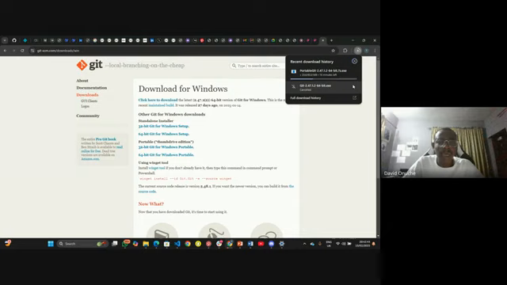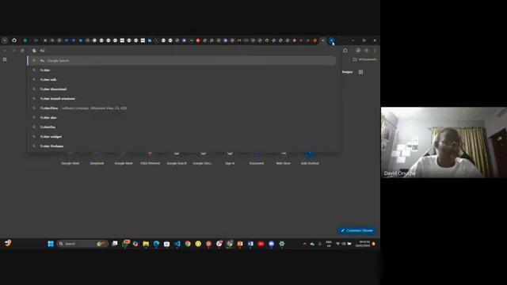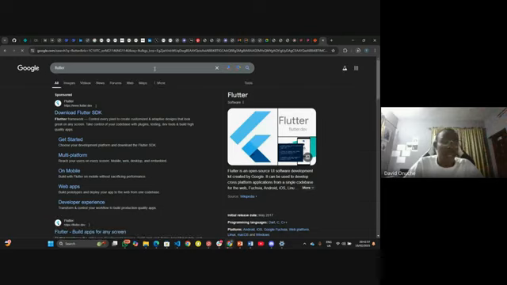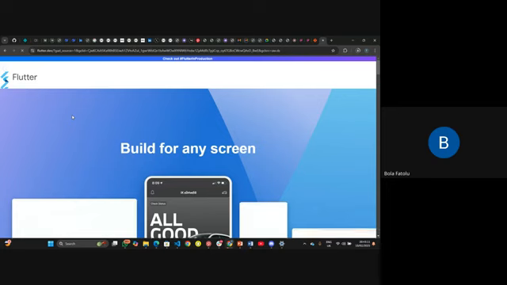So while that is downloaded, open another browser. Let's just go straight to Flutter. All right, sir. To download Flutter, you can just type Flutter on your browser. Okay, that is it. Download Flutter SDK. I hope this SDK will not shut down your data.